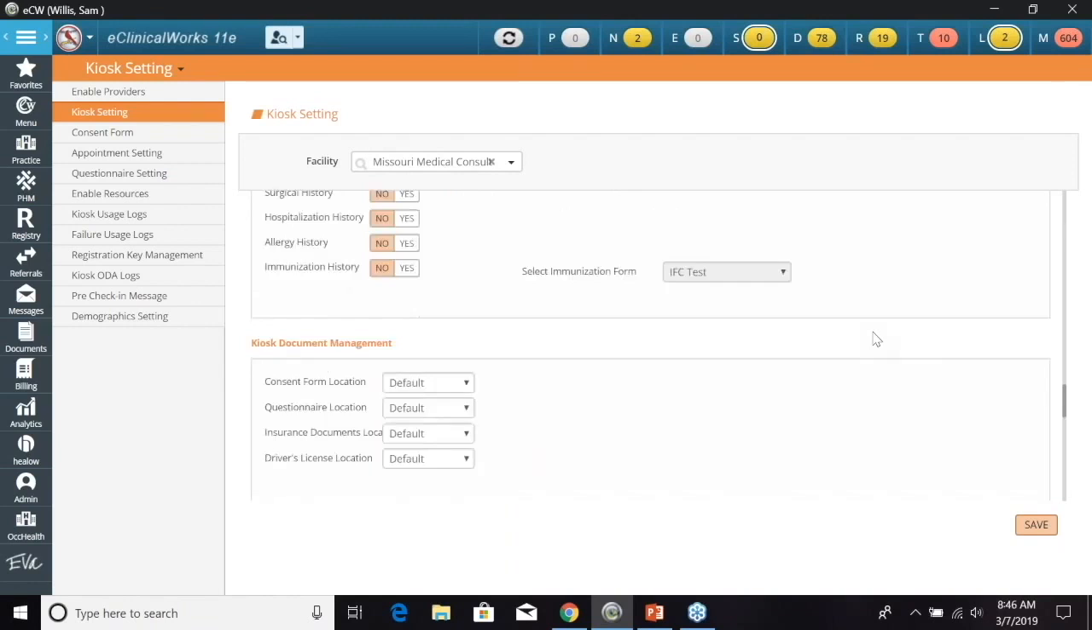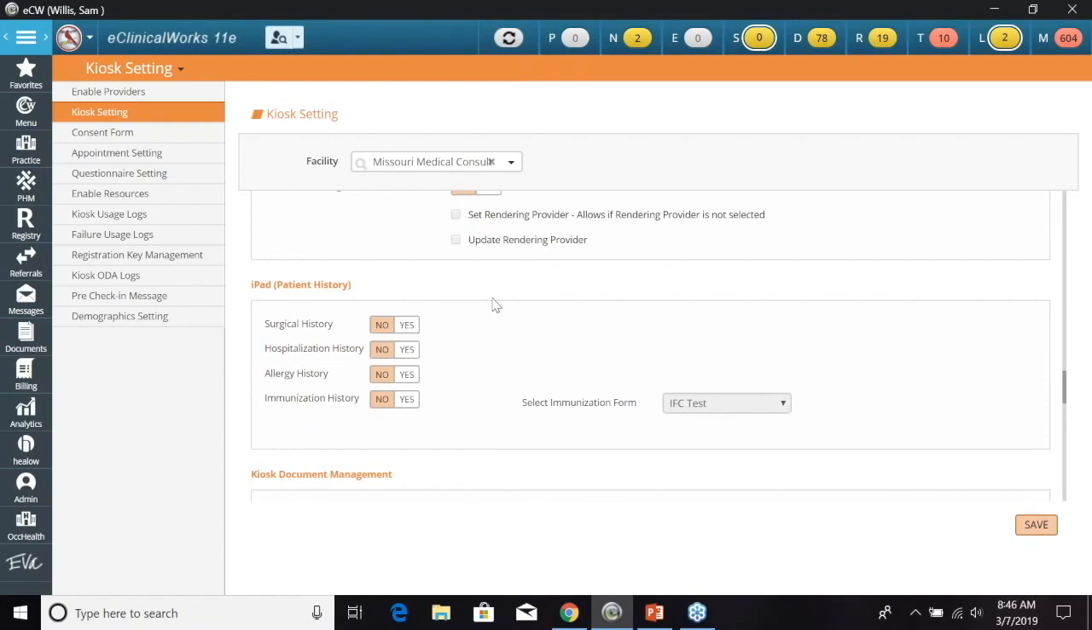The next one is your patient history. So you can turn these on. You can do any of the history: surgical, hospitalization history, allergy history, immunization history, and these are going to be almost free text. It'll give you a reason and then a date of when it was. If you do have the immunization history selected, you will have to select the form to go with it.